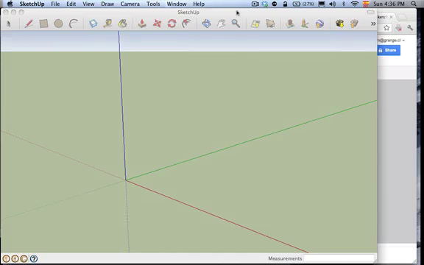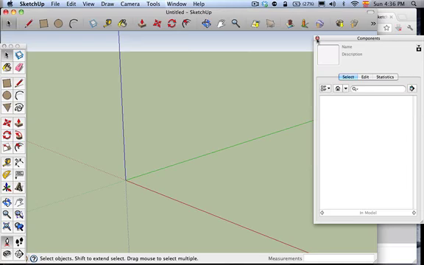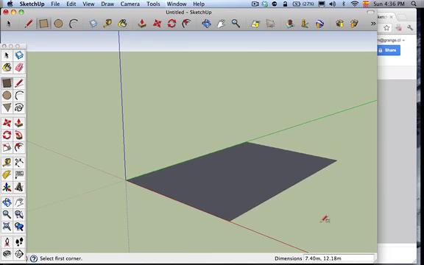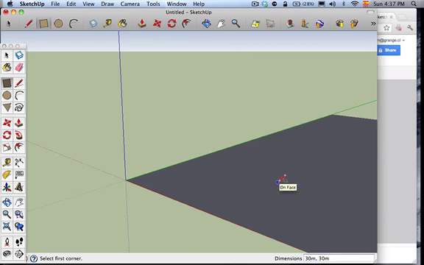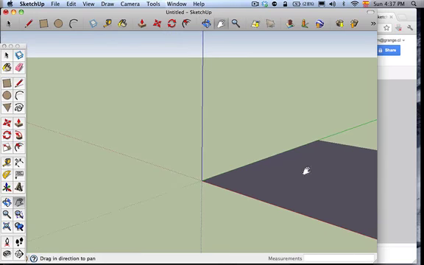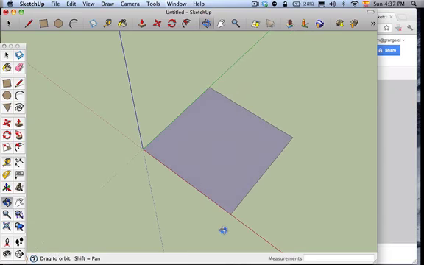We want 30 meters by 30 meters. So the easiest way to do this is to draw a square. I'll choose my square, start in the middle. Okay, now my dimensions are 7.4 by 12, but I'm going to change that to 30 by 30. Okay, and then I'm going to zoom out so I can see it. And I'm going to look at it from the top.